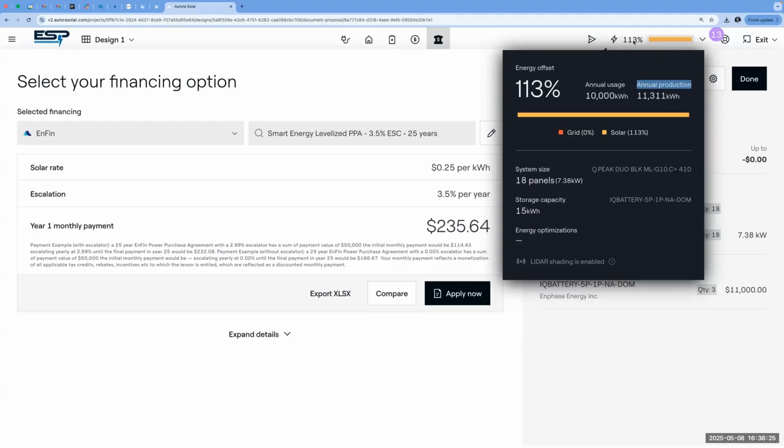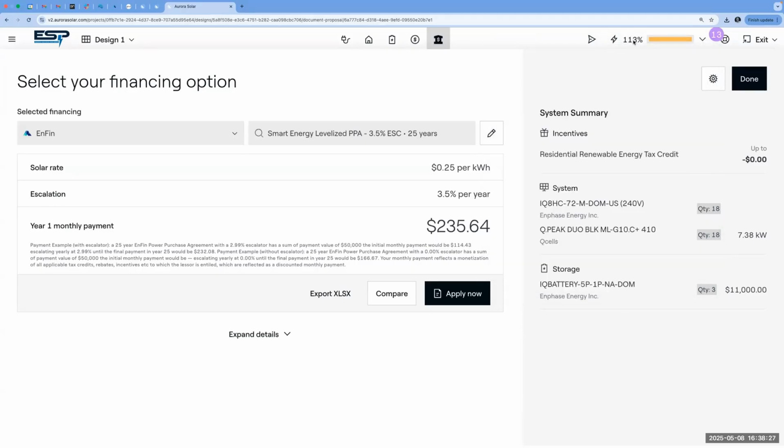Hey, we got 113%. That's fully verified. The lender will back you up for the full 25 years on the production. And now we just got to get you qualified. As simple as clicking apply now. For most lenders, when you click apply now, it will appear on your screen and it will automatically send, assuming the email was updated, the credit application to the homeowner.